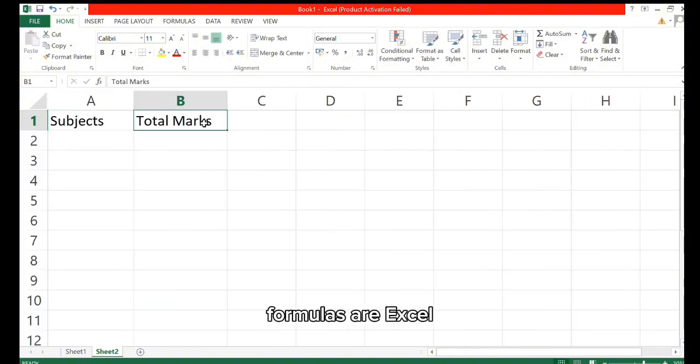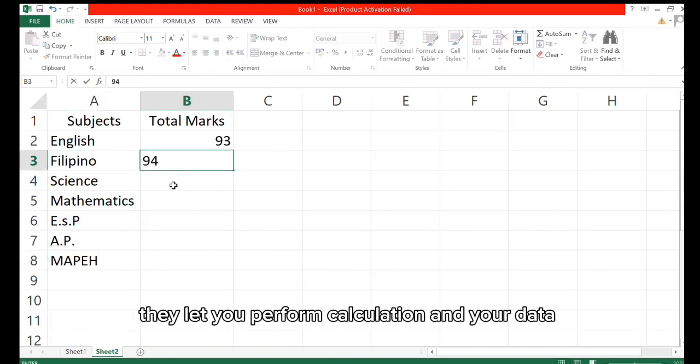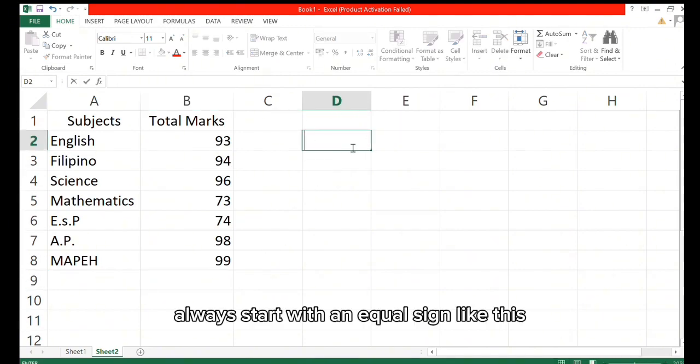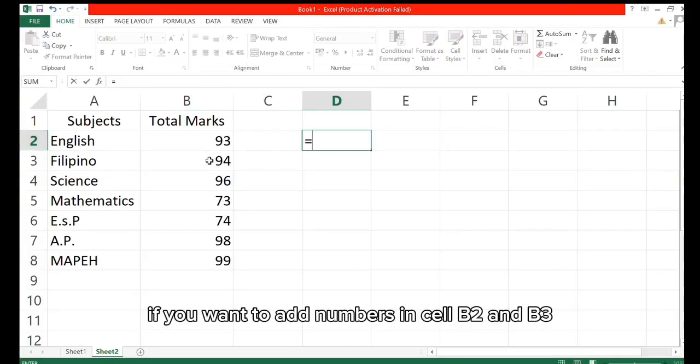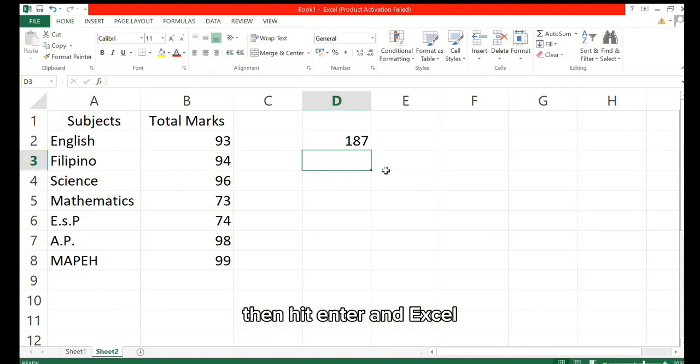Now, formulas are Excel's secret sauce. They let you perform calculations on your data. Let's try creating simple formulas. To create a formula, always start with an equal sign like this. For example, if you want to add numbers in cell B2 and B3, you'd type equal sign B2 plus sign B3. Then hit enter and Excel calculates the result. That's one of the basic formulas.